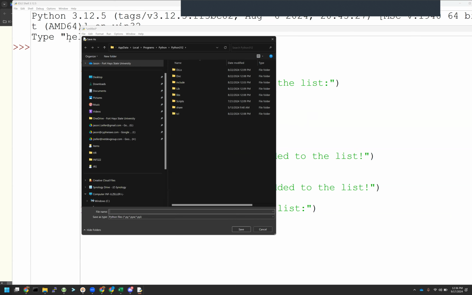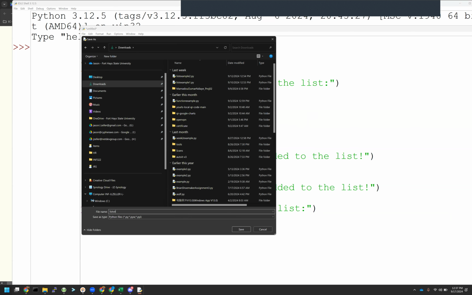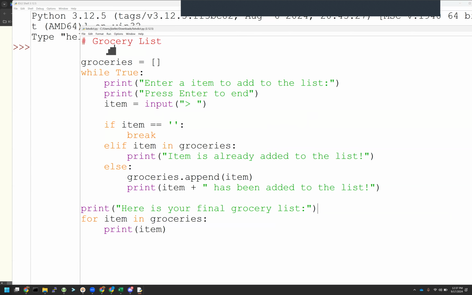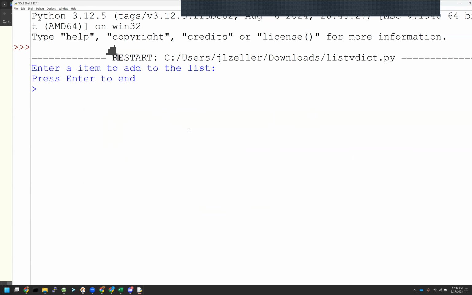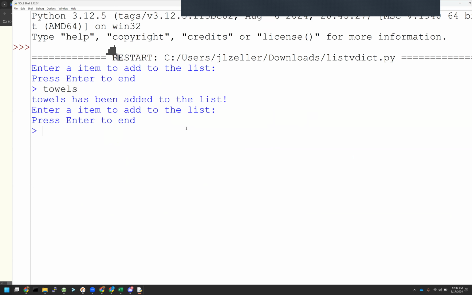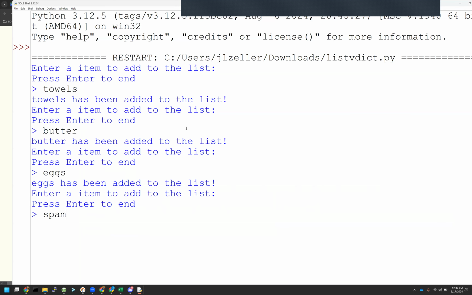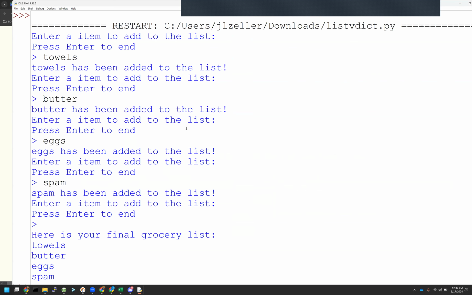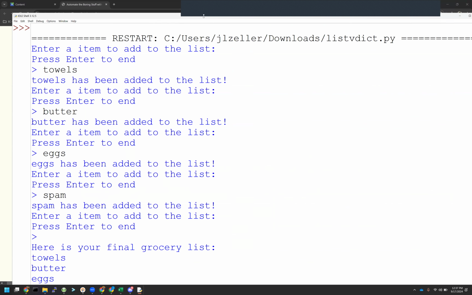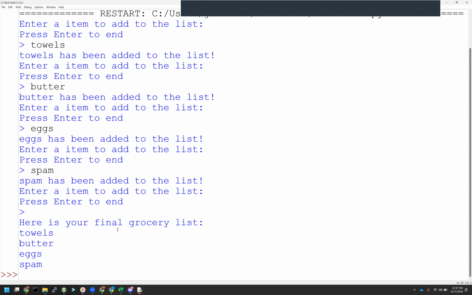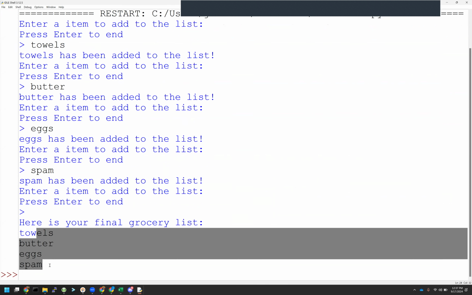We'll call this. Okay. So it says, what do we want to add to the list? Let's say towels. Let's say butter, eggs, and everybody loves spam. Press enter, and we can see our program went ahead and printed out our final grocery list and put them out in a nice little display, right?